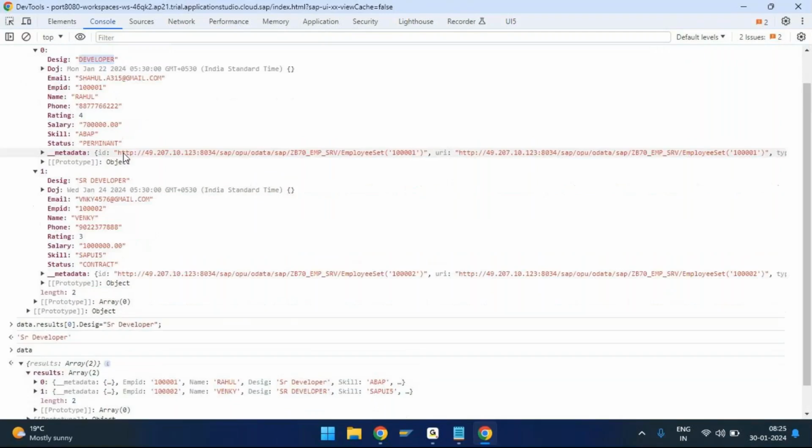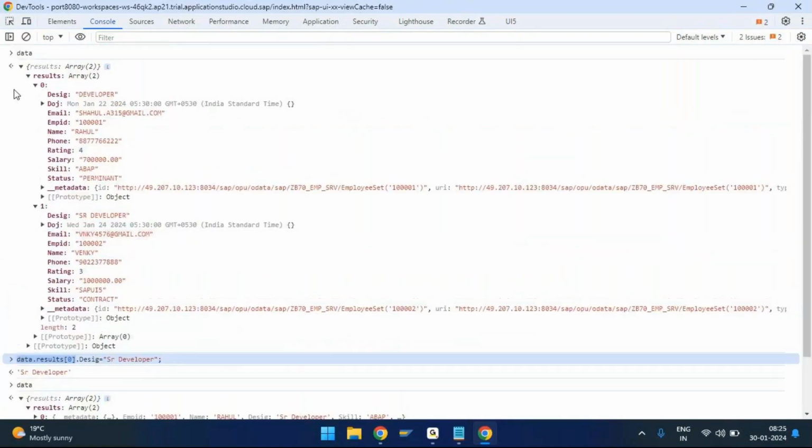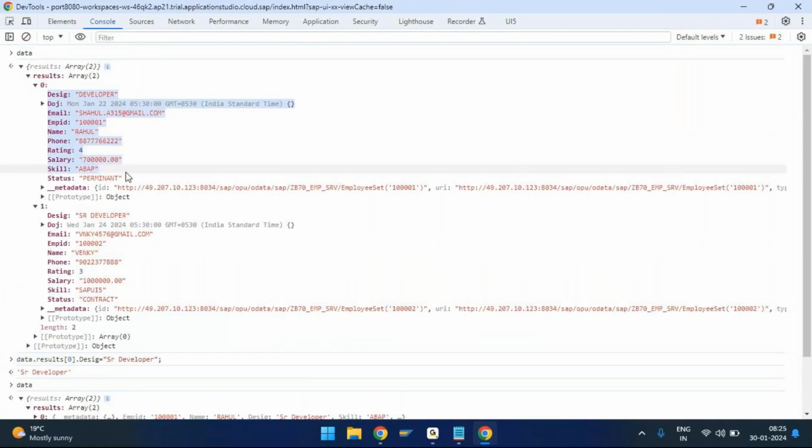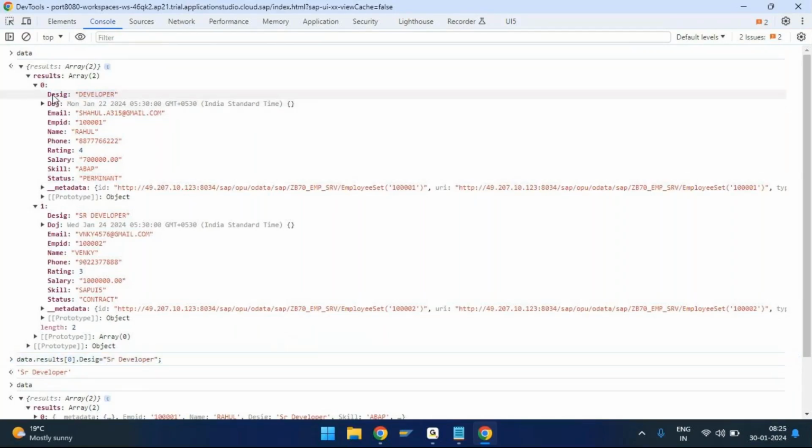How did this developer change to senior developer? Because of this statement. Data dot results of 0 means the 0th index of this array. So 0th index means this one. So we have Rahul's record dot designation. So it will take this field and assign senior developer as a value to this particular field.